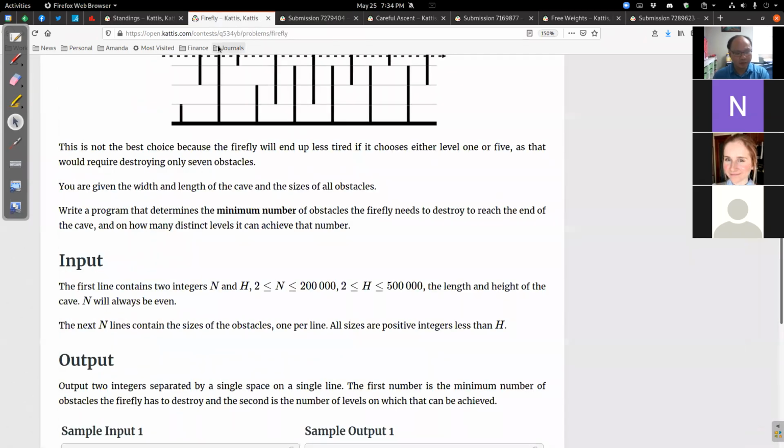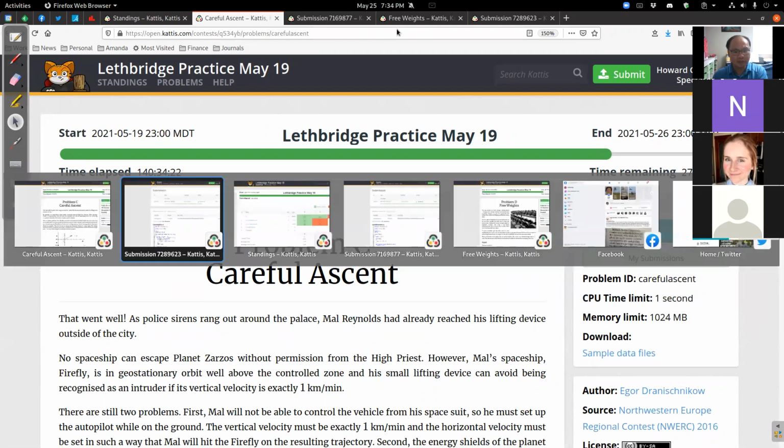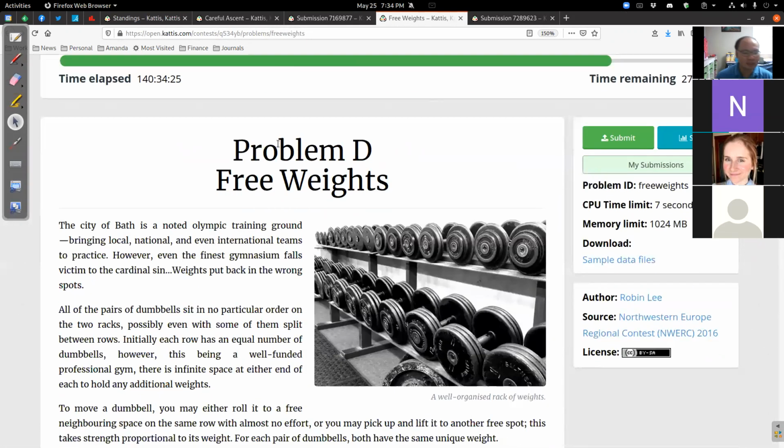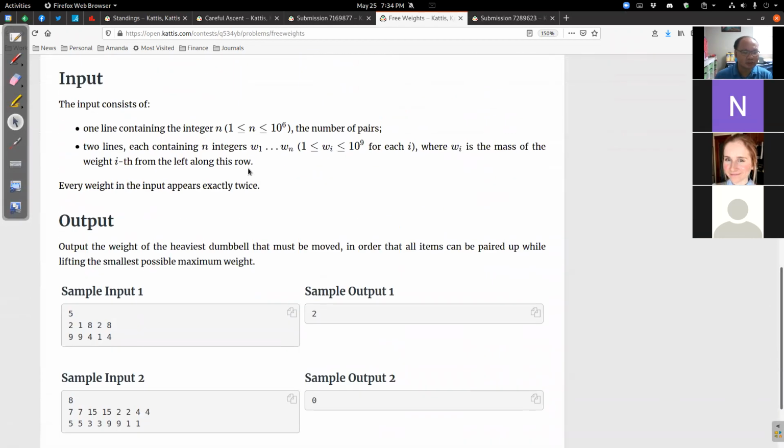Now I'm going to skip to the fourth problem because I think it's a little bit easier to look at. It's easiest if I just show you what the problem is. Here you have 5, and it comes in 2 lines. So let me just write 2, 1, 8, 2, 8, and 9, 9, 4, 1, 4.